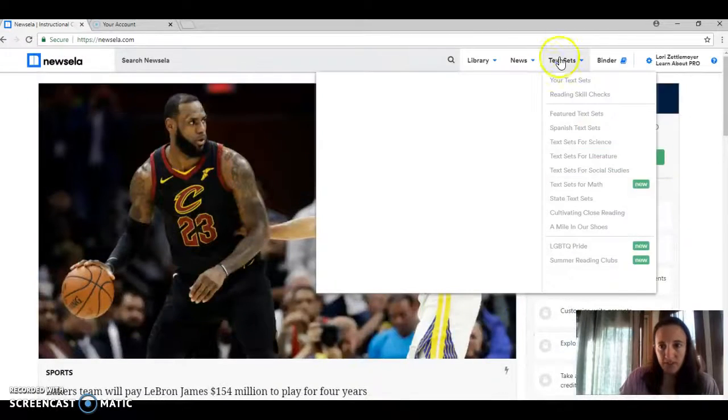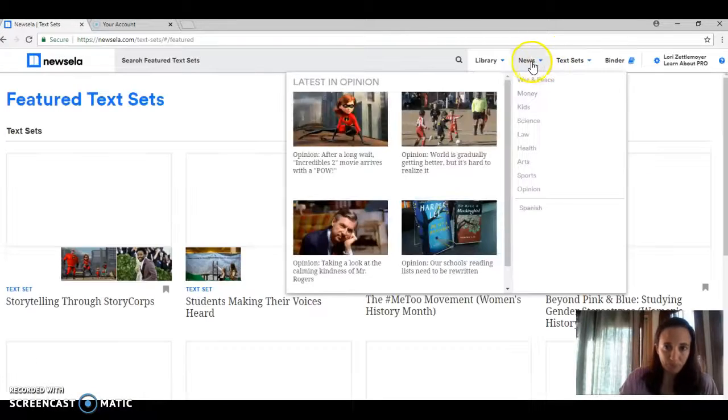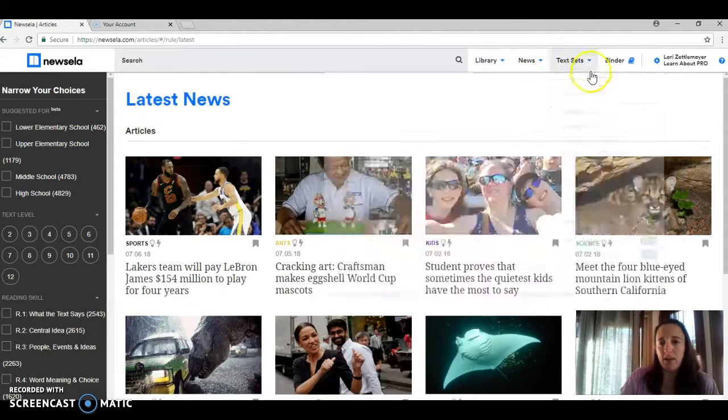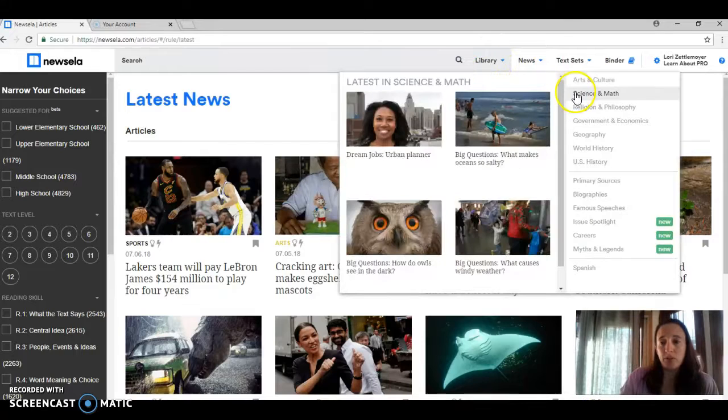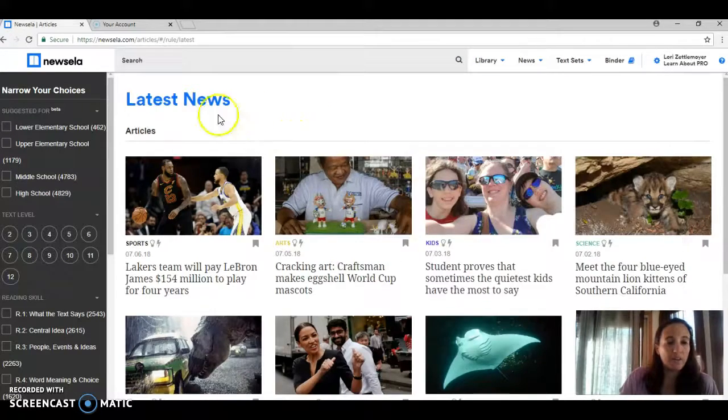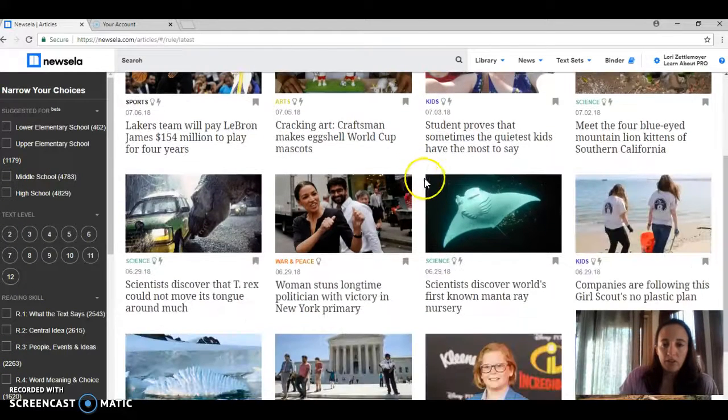There's all different kinds of text sets you can get here. You can filter it by current news. You can filter it by the type of news you want. My daughter was doing a lot of science current events, and that's why we were using this an awful lot. Or you can filter it by all of these different standards.